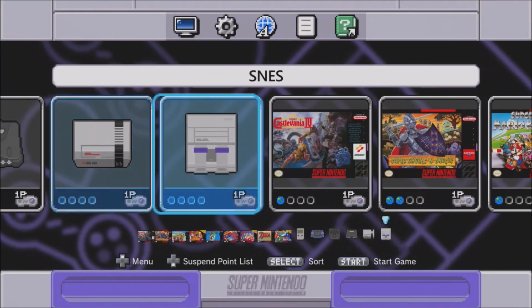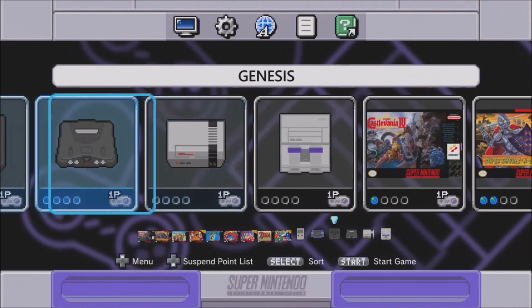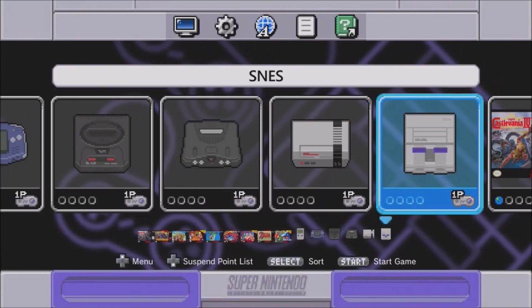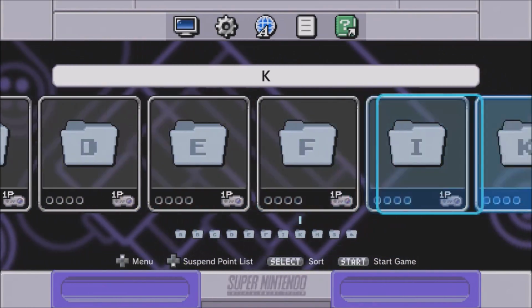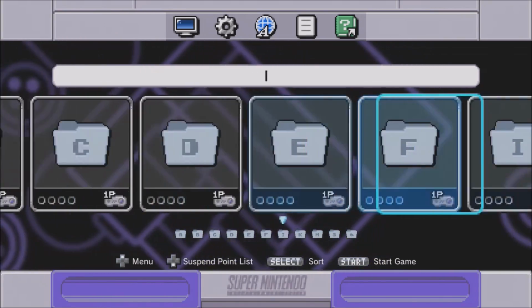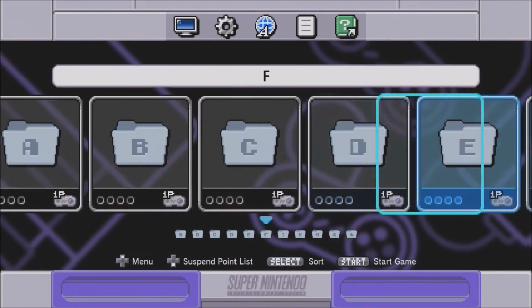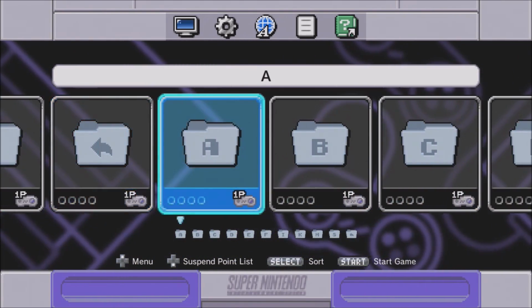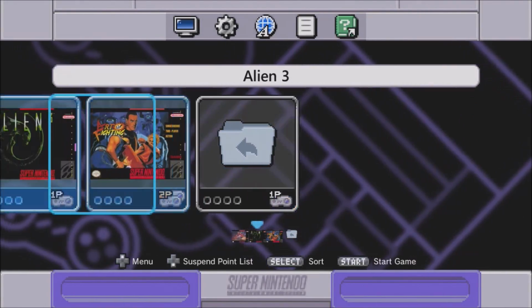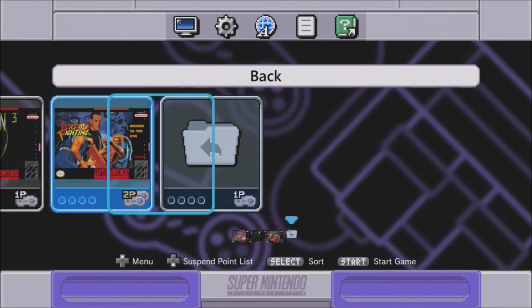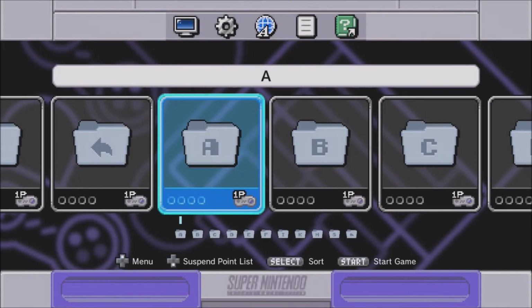What else did we have? Let's go to our SNES. That's the one where we made those subfolders. As you can see, here's all our subfolders. Yeah, see how it kind of jerks over once you get to that last one? Let's go in our A folder. Yep, there you go. Yeah, that kind of jerky motion. So just have like 10 or 11, maybe 12 games in each one.